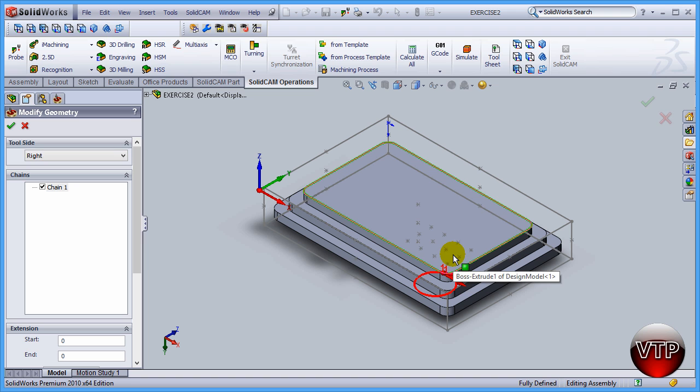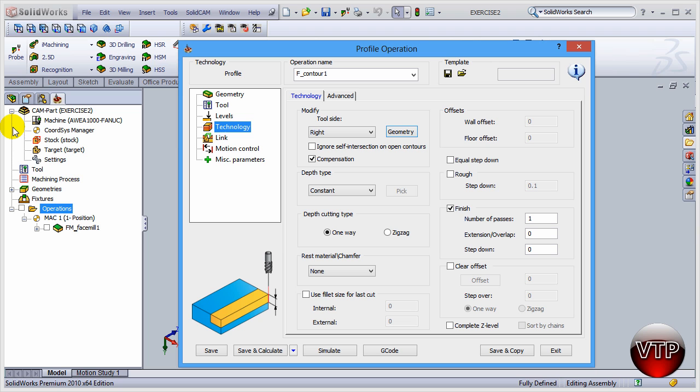Otherwise, it will machine into your part instead of outside. And then click on OK. Now come over here under rough, and I want to set up my roughing to be 100 thou every step. So every time it goes down, it's going to go down 100 thou at a time. It's going to have one finish pass, and the step down, I'm going to set that as 0.25. Okay, so it's going to do a quarter of an inch at a time down.